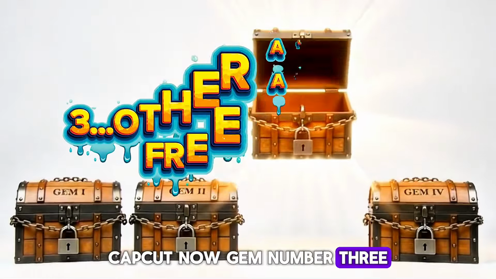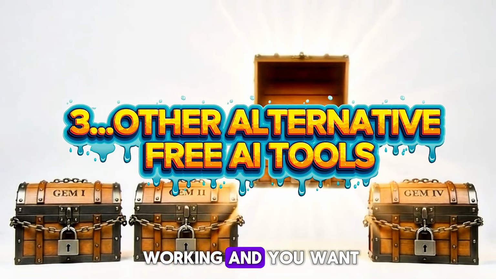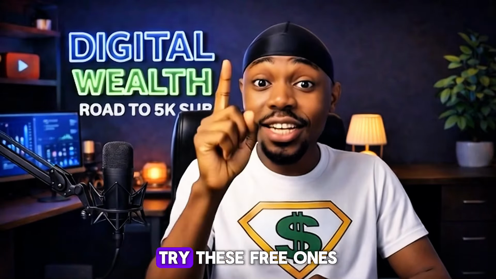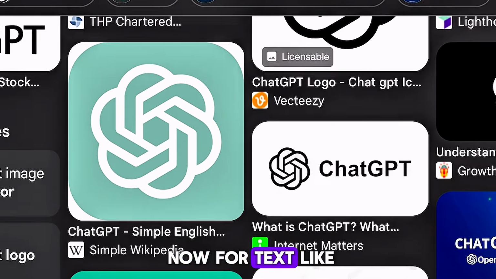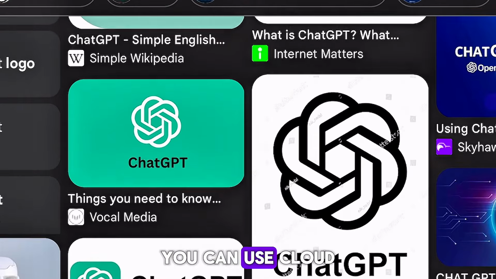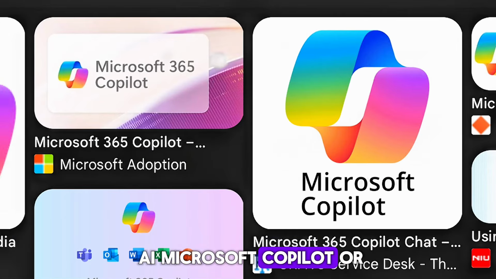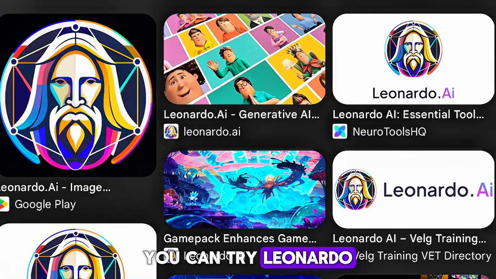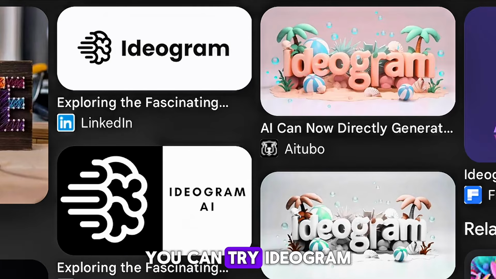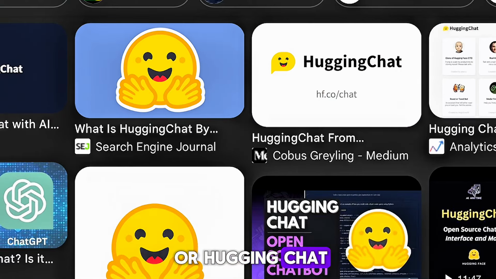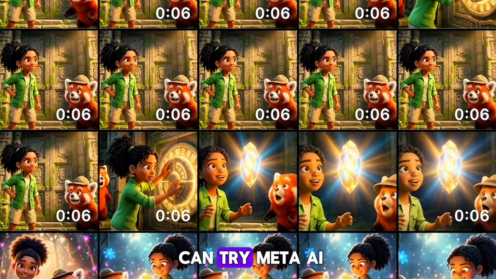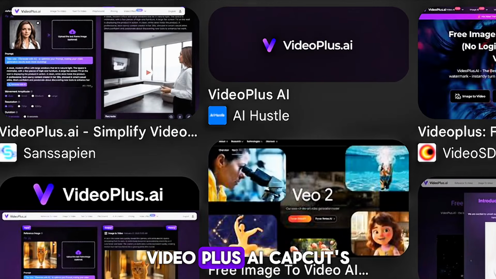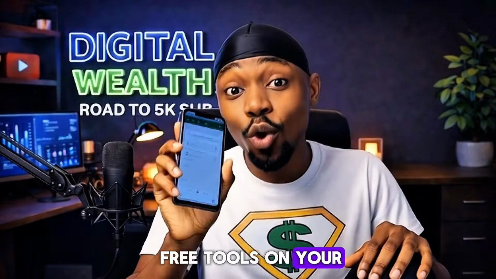Now, gem number 3. If one tool stops working and you want more options, try these free ones. For text like ChatGPT, you can use Claude AI, Microsoft Copilot, or DeepSeek. For images like Gemini, you can try Leonardo AI free tier, Ideogram or Hugging Face. For video generation, you can try Meta AI, Video Plus AI, CapCut's own AI, and these are all free tools on your mobile phone.